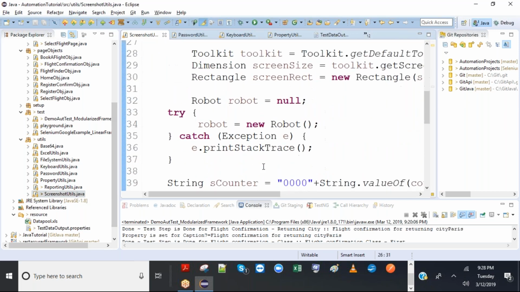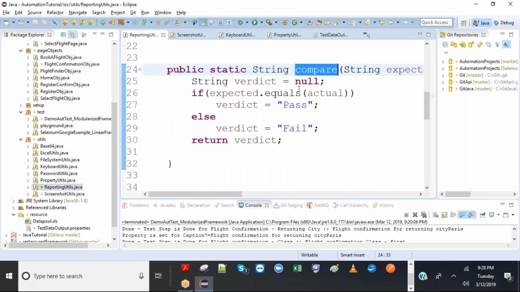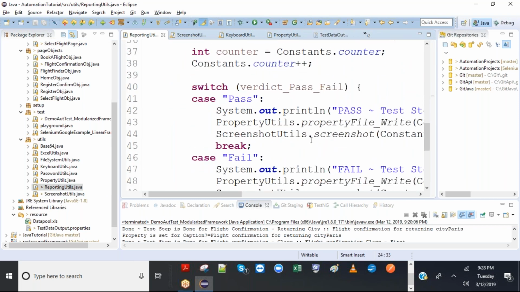Okay, then screenshot utils I already explained. It's just to take the screenshot. Just go through it. Don't worry, you don't need to create these from scratch. And reporting utils is just calling the screenshot utils and compare and all this.